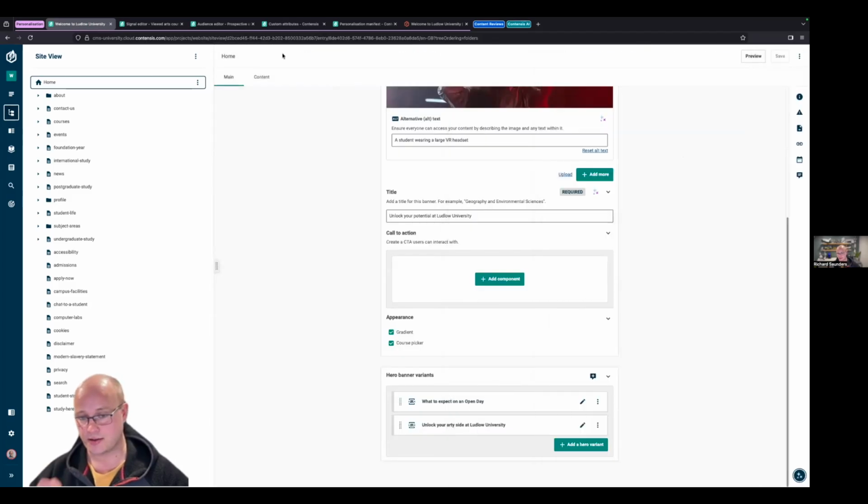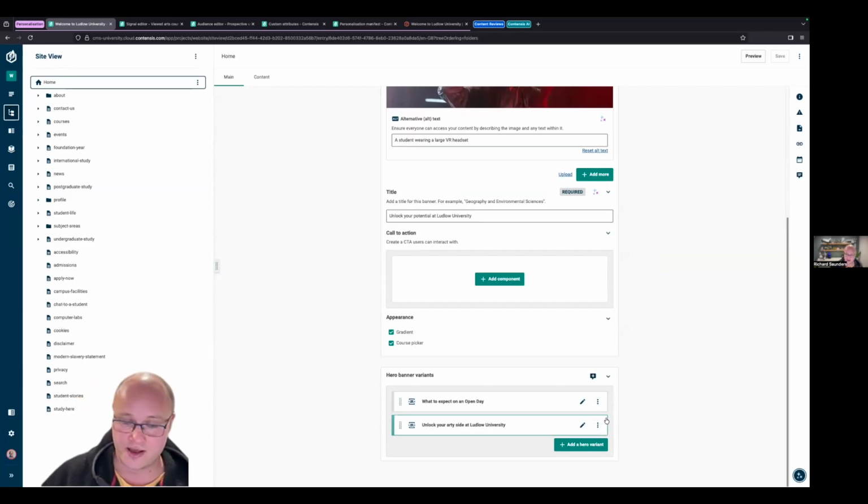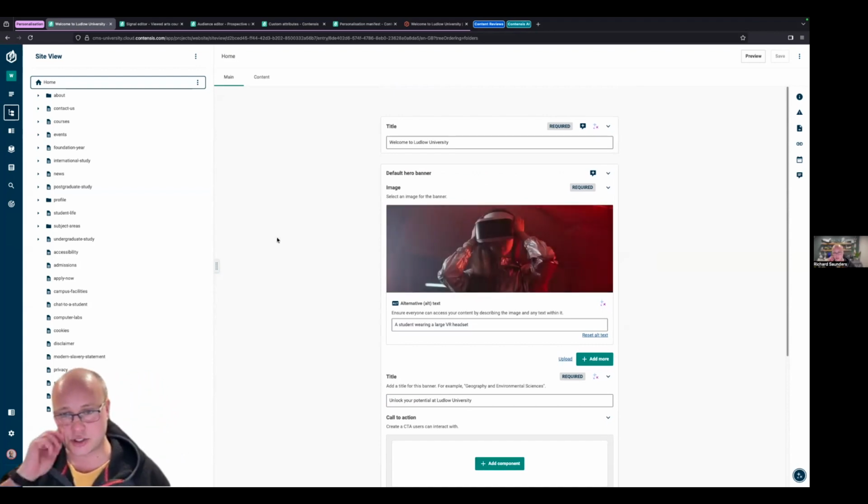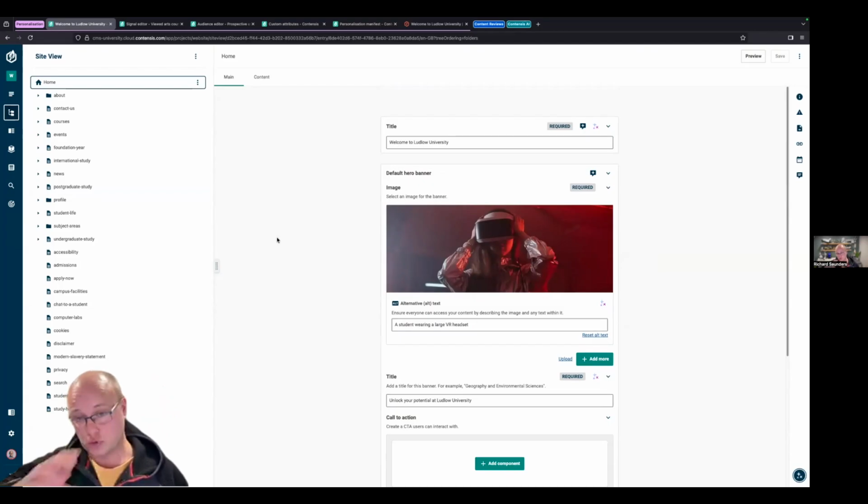So that's using the audience picker. It's using the components to create a custom hero component outside of your default. And if you didn't want this personalized, you could drop these hero banner variants, and obviously all you'll get is your standard homepage. So that's a little bit of an insight to a simple journey using a homepage and a component.